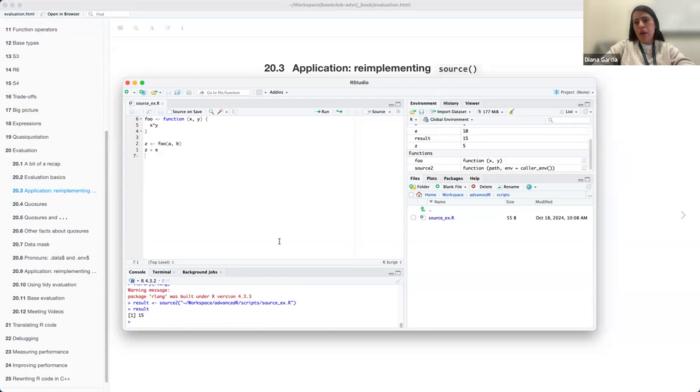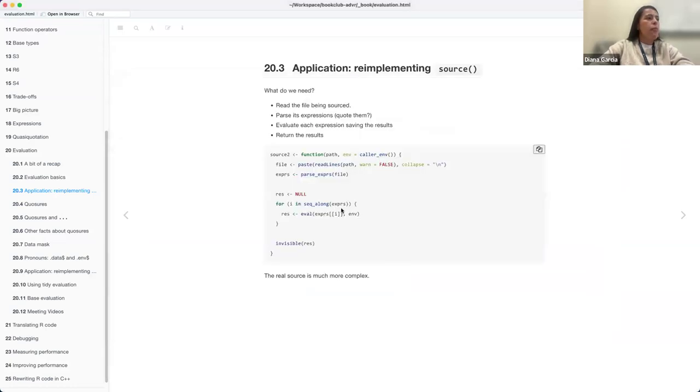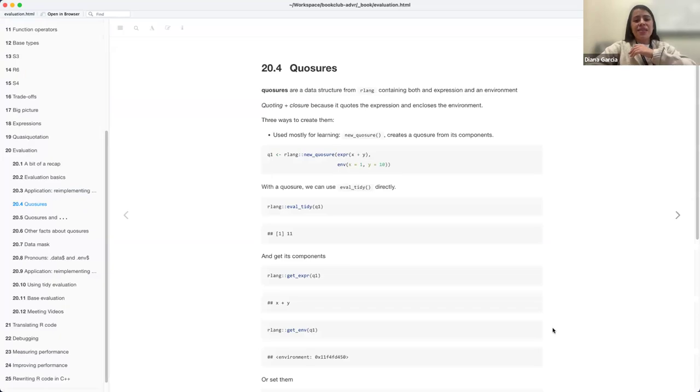So it's the same. Yeah, so that's kind of an application for eval. Okay. Now we move to closures.